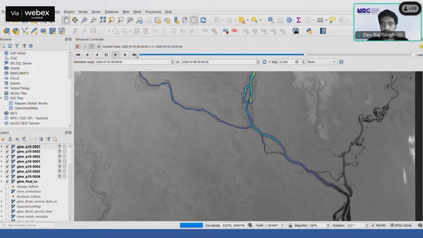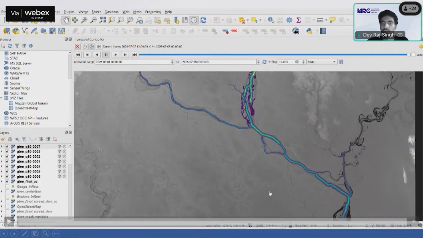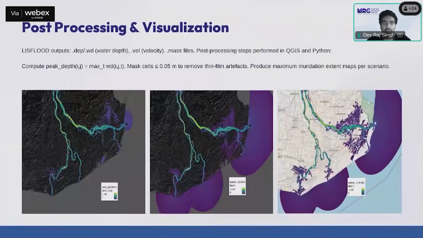We can make the simulation even better if we change the timestamp, but then it will take a lot of time to perform each data set. That's why I perform it day-wise, each run for 24 hours. So this is Q10 for the Ganga Brahmaputra Delta. After performing this on the other rivers also, here are some results that we got.